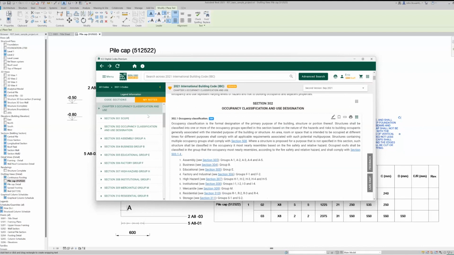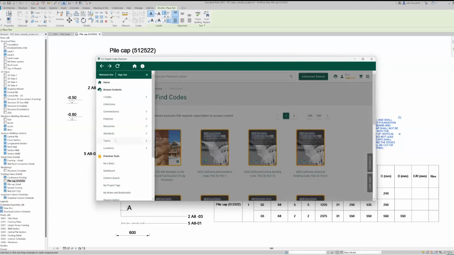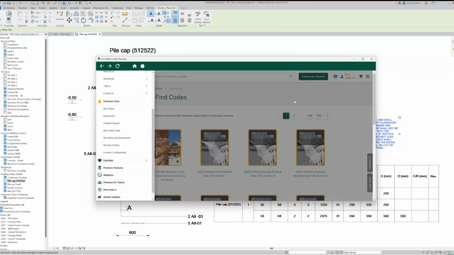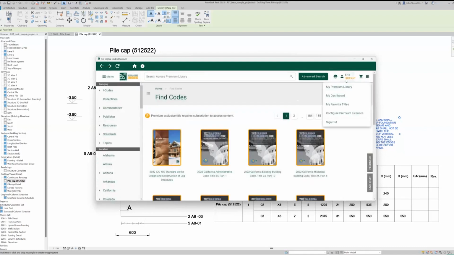Okay. So again, let me go back to the menu here. All these options that I've been demonstrating are highlights of the Digital Codes Premium experience. So let me get out of this. What if you're not in DCP? What if you're trying the software out? Let me sign out.